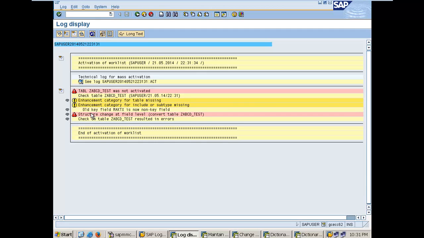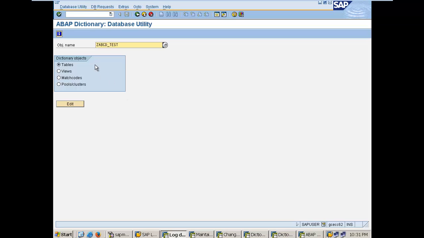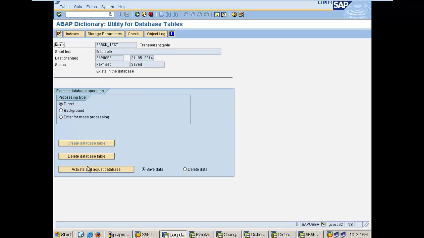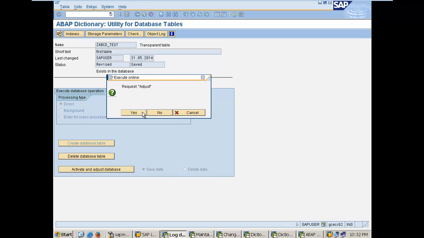So what it is saying is that there is data already available in this table, and you just cannot make the changes just like that. So what you need to do, you need to adjust the database also. So for that we have a transaction called SE14. So SE14 is our database utility. Just give the table name here, edit, activate and adjust database. Yes.